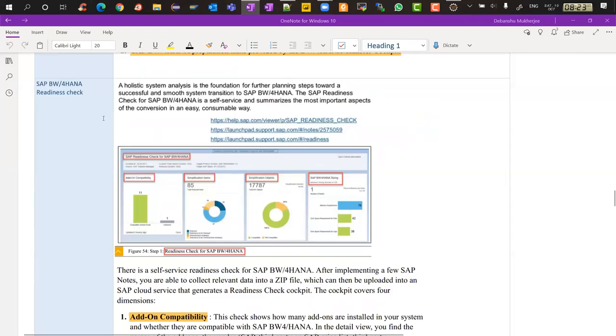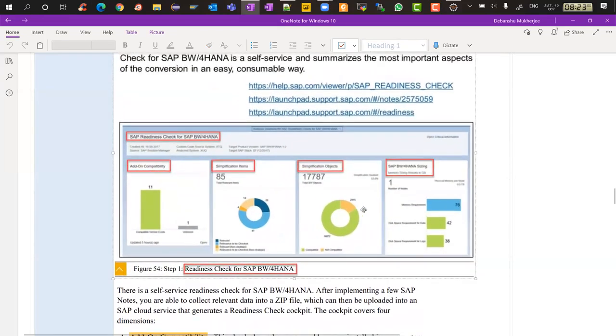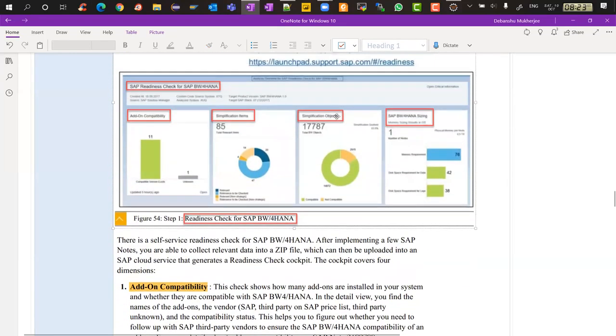So what is readiness check? Readiness check is a holistic system analysis for telling you whether you are ready for a smooth transition or you are not ready for a smooth transition. So SAP readiness check for BW4HANA is a self-service and summarizes the most important aspects. So this is how it will look. So this is your result of readiness check. Okay. There's a web link also, launchpad.support.com, and readiness. You can see what kind of output you will get after running the readiness check report.